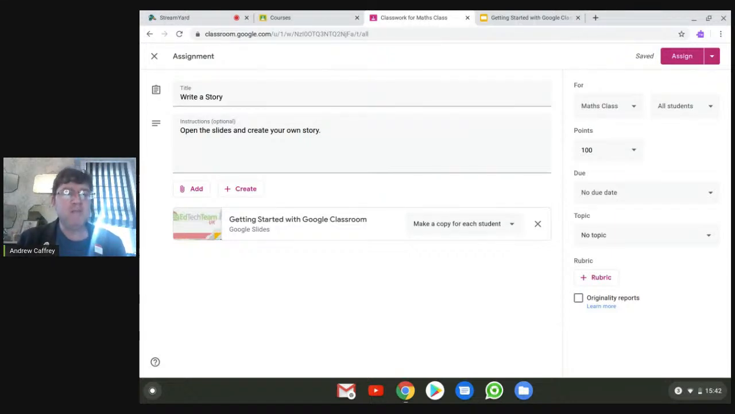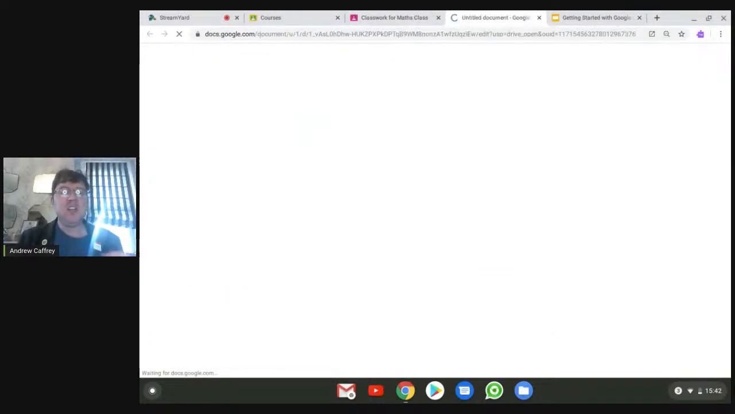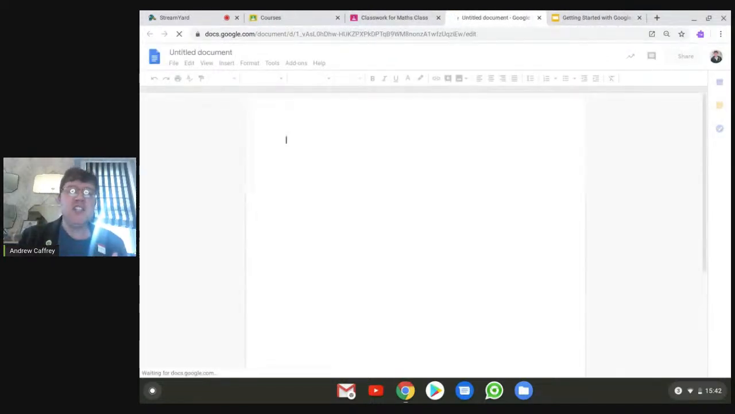Sometimes I want to use that feature and I haven't even got the document yet. So we also have the create button, and that allows me to straight away create a blank Google Doc. So it goes and creates a blank document for me there. And here's the document, and it's already attached it to my Google Classroom.